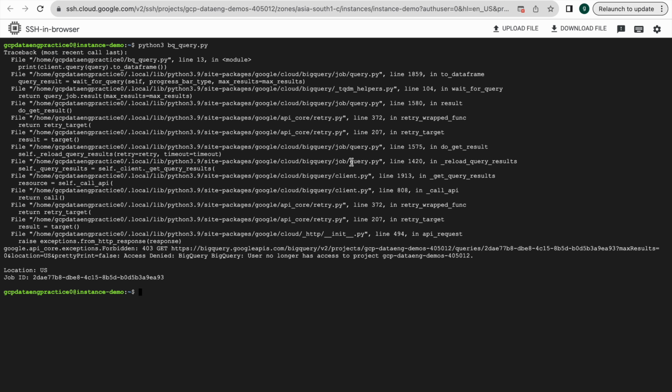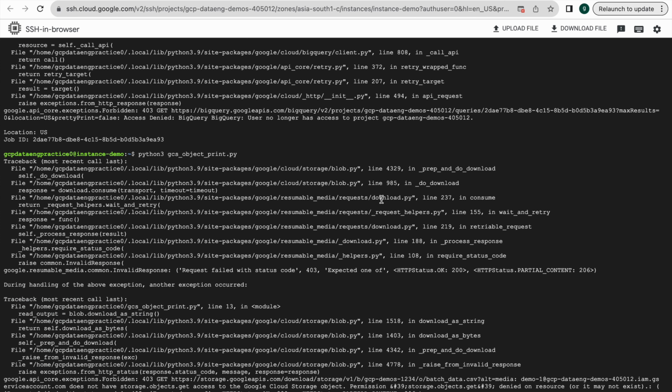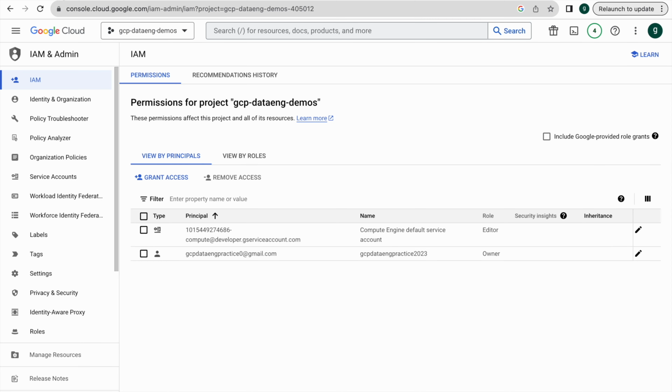Now you can see it's unable to access BigQuery because we have revoked all the roles. In a similar way, we'll try to execute the Google Cloud Storage related script. Now you should see the same error. It should not be able to access that object. So now we'll go to IAM and create a custom role.